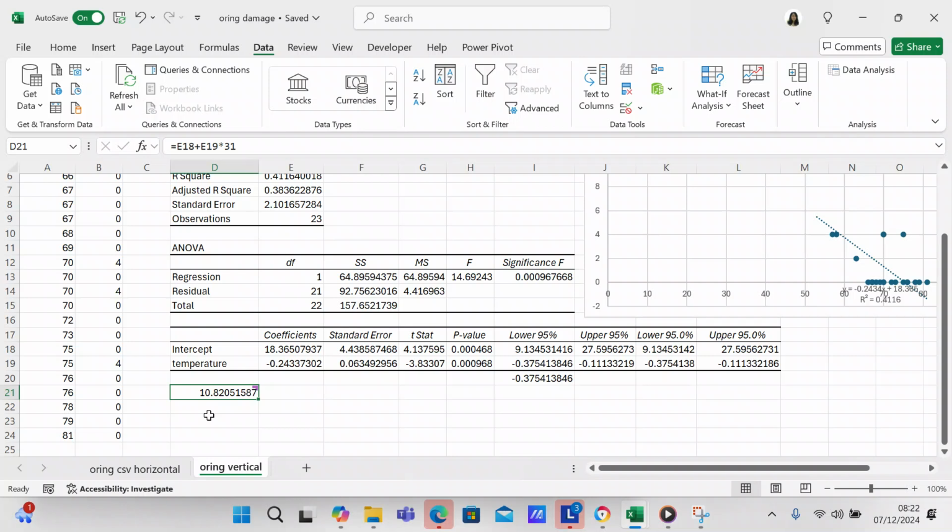So it's going to be E18, your intercept coefficient, plus E19, your temperature coefficient, times 31 degrees. And it's going to be 10.8. So at that temperature, you would have about 11 O-rings damaged. That's very interesting. If you want to predict how many O-rings are going to be damaged, that's a good prediction.